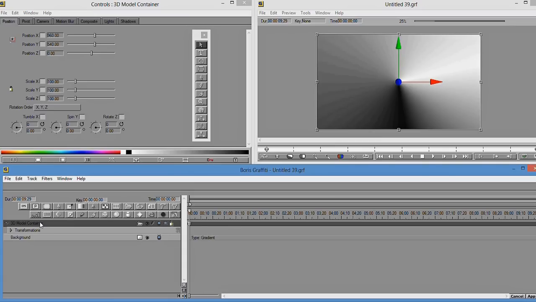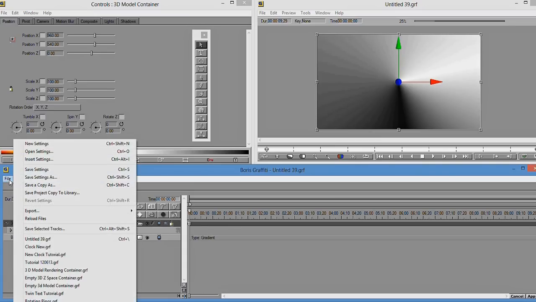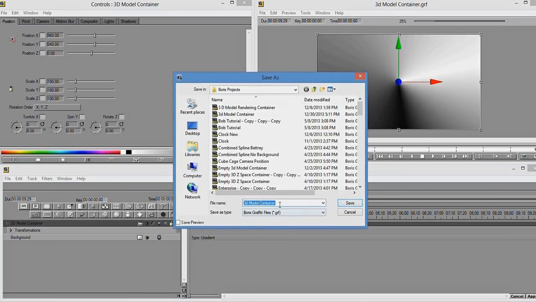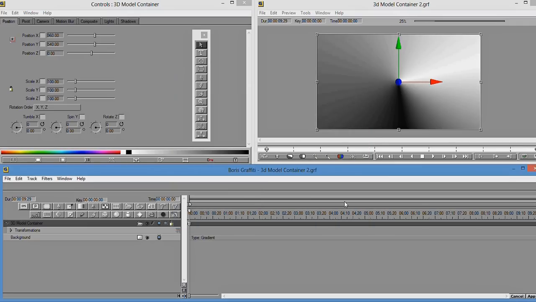So we'll just go up to File. I'm going to do a Save Settings As, so we can come back to this and finish making our clock. And we'll save it as 3D model container. There's already one in there. Let's just call it 3D model container 2. Save it. So now you've got one saved.